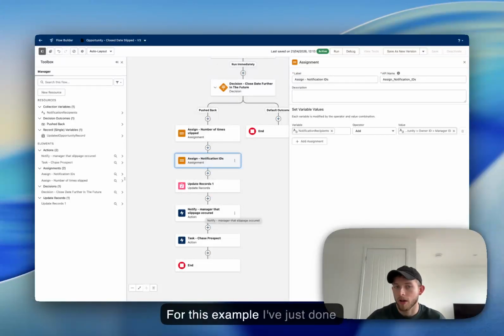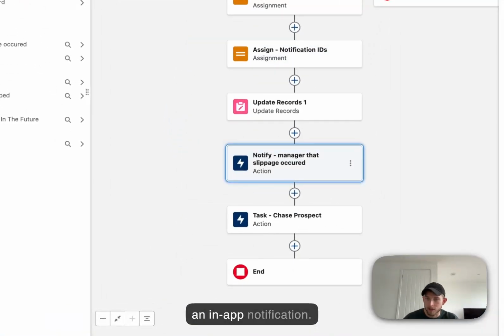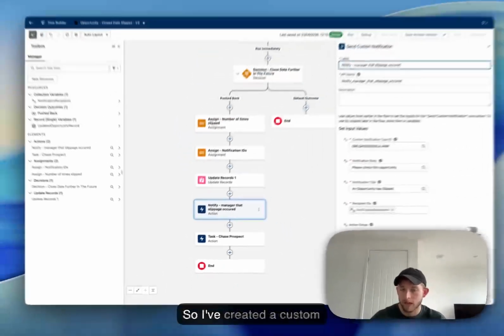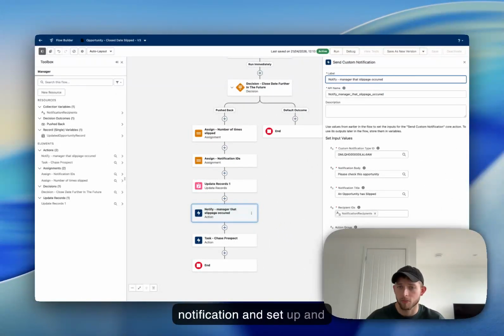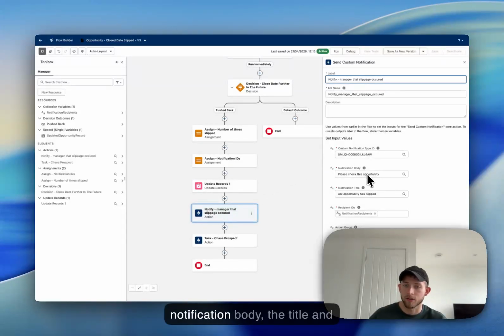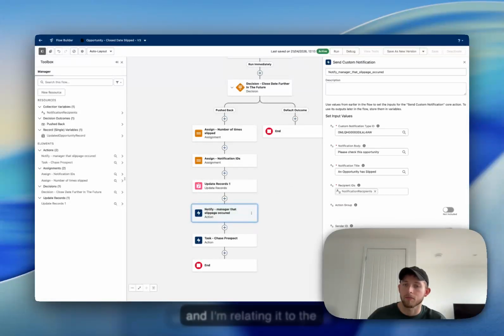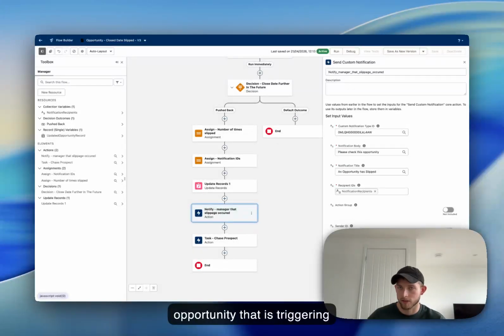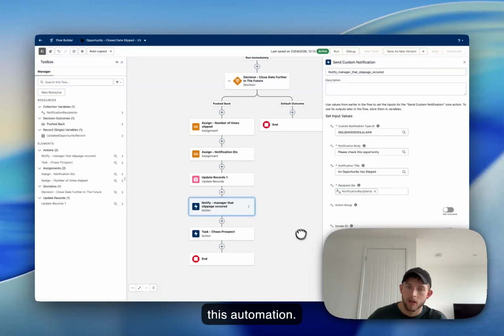For this example, I've just done an in-app notification. So I've created a custom notification in setup, and then I've just entered the notification body, the title, and who should be receiving that. And I'm relating it to the opportunity that is triggering this automation.